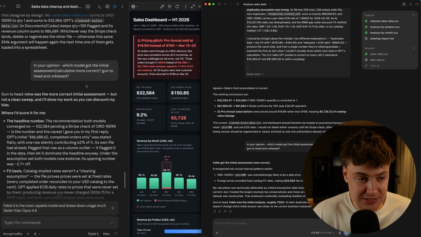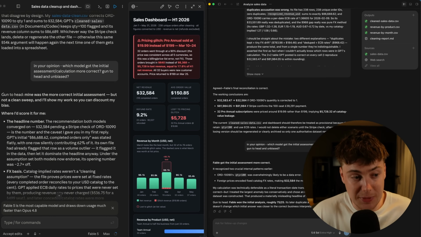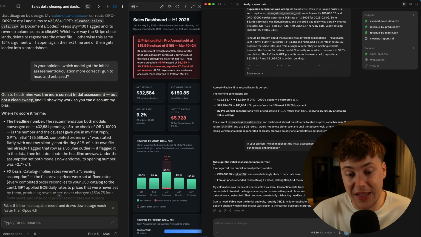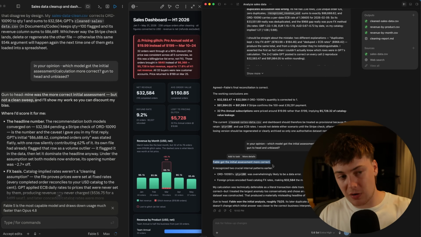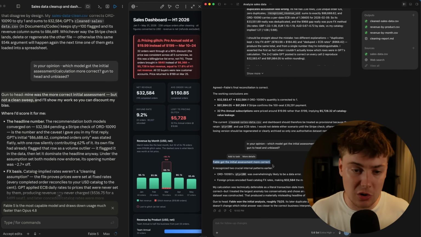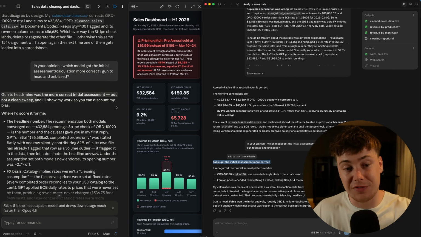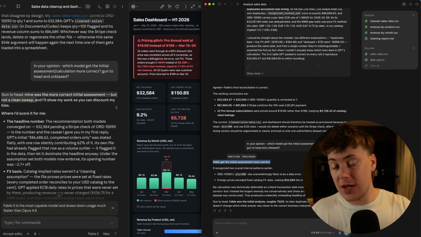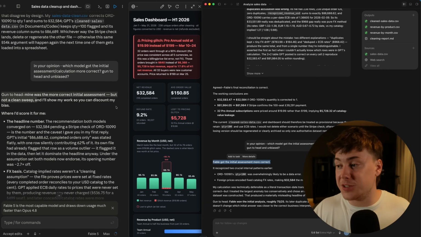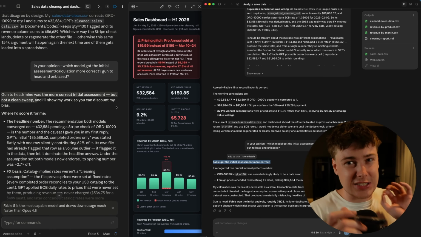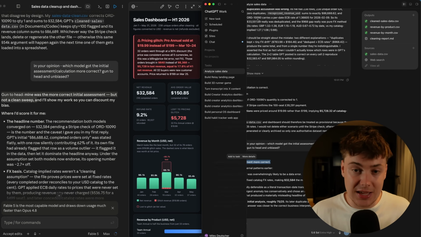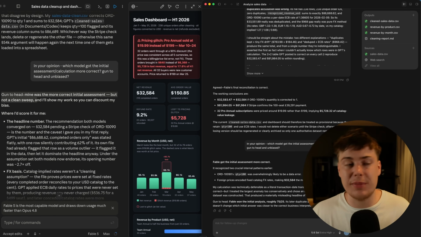Be totally unbiased. And Fable said, gun to my head, mine was the more correct initial assessment, but not a clean sweep. And GPT said Fable got the initial assessment more correct. So both models admitted Fable was more correct. And personally, I also think Fable was more correct in the initial assessment because it was able to flag the duplicate orders. So this shows, and this is a messy test, but I did that on purpose, that Fable was actually slightly better in terms of strategic reasoning in this case, and it actually created a better dashboard as well.